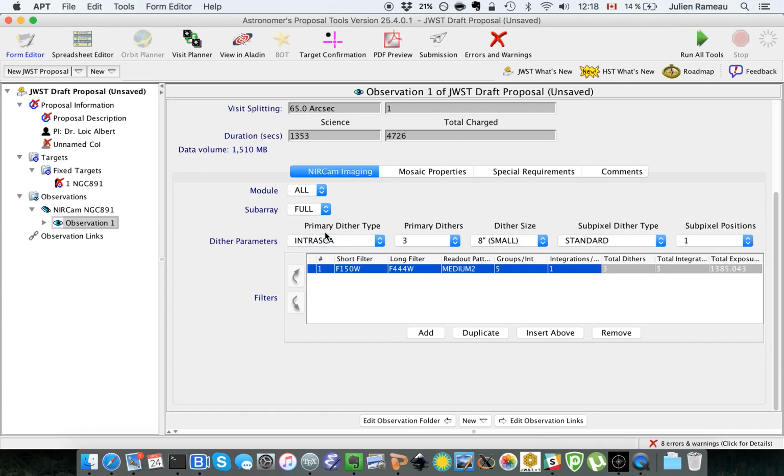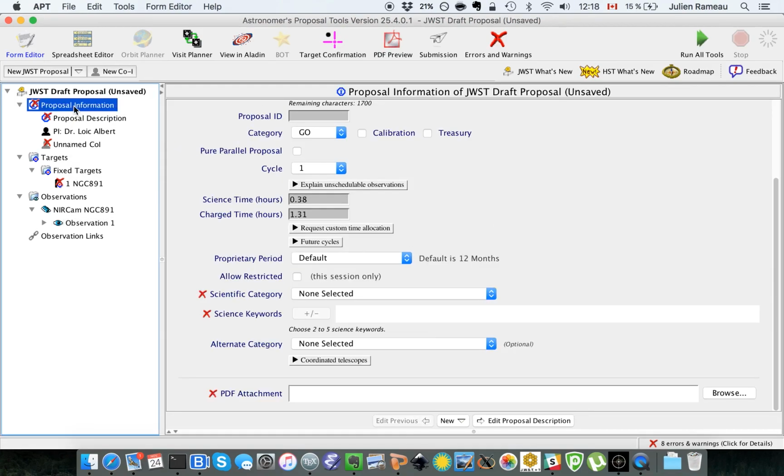You can go back in the proposal and look at the science time that you're charged. And you see here, you're using 0.38 hours of time integrating, but to get there, it requires 1.3 hours total for your proposal. That's because slewing to the target takes about 30 minutes, and there are many different overheads, the instrument configuration overheads and acquisition overhead that you need to consider.